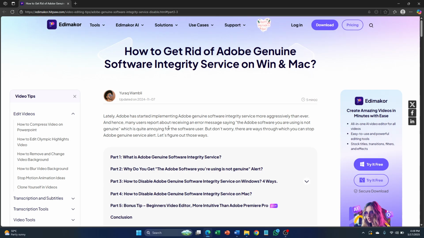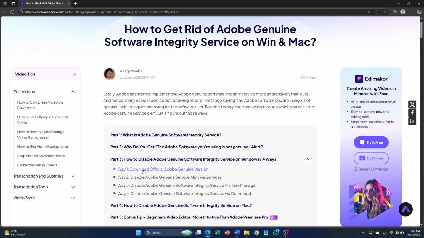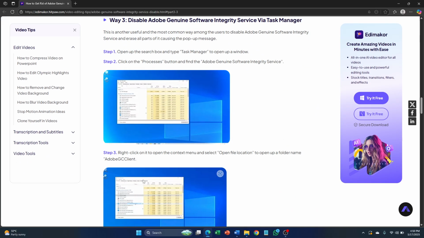In this video, I will show you how to disable the Adobe Genuine Software Integrity Service Alert on Windows. Let's start with the method here. You can see here, and we will do this by Task Manager.